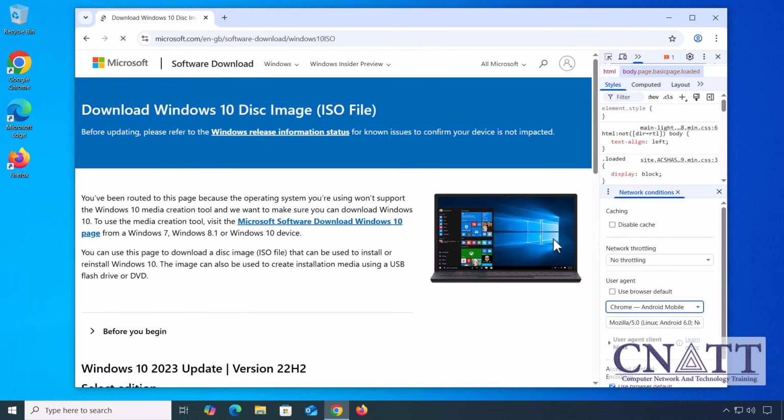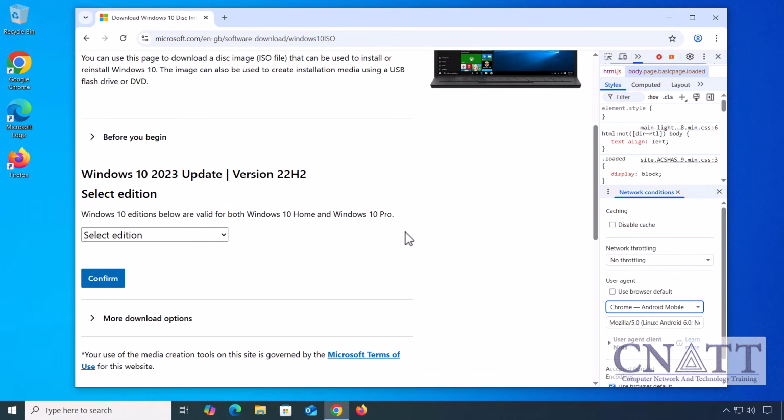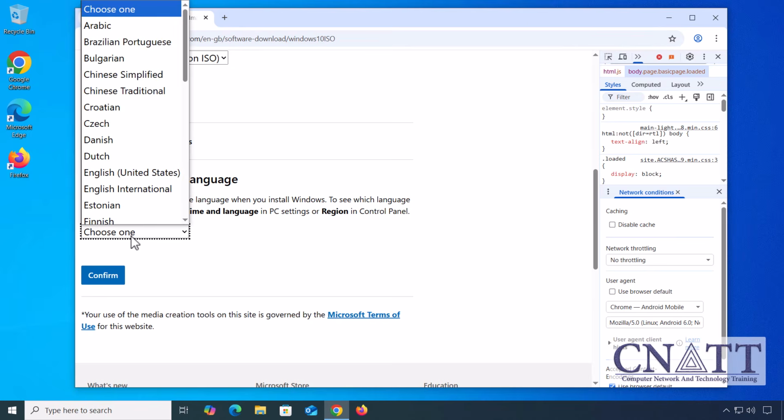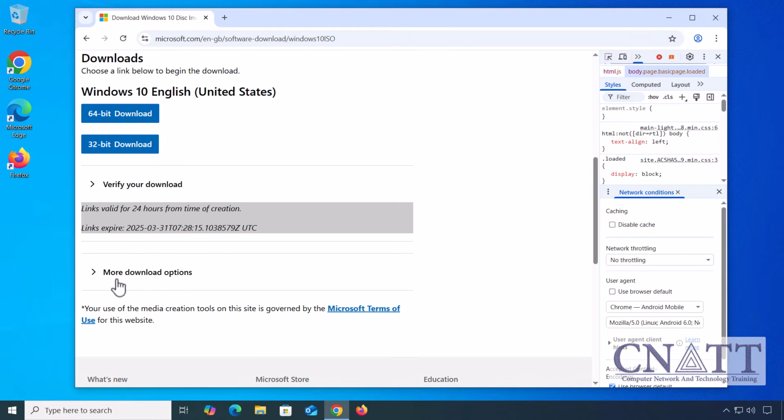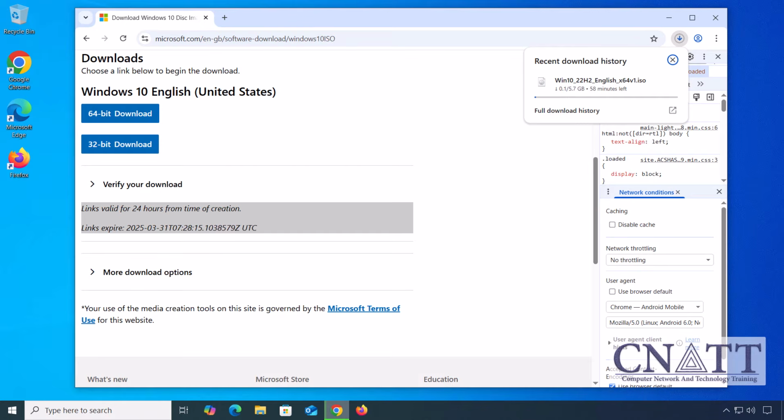If you've completed these steps correctly, the option to download the ISO file should appear after refreshing the page. Scroll down to the Windows 10 version 22H2 section. Select Windows 10 Multi-edition ISO from the drop-down menu and click Confirm. Choose your preferred language and click Confirm again. Click the 64-bit or 32-bit download button depending on your needs. The ISO file will begin downloading. The download time will vary based on your internet speed.